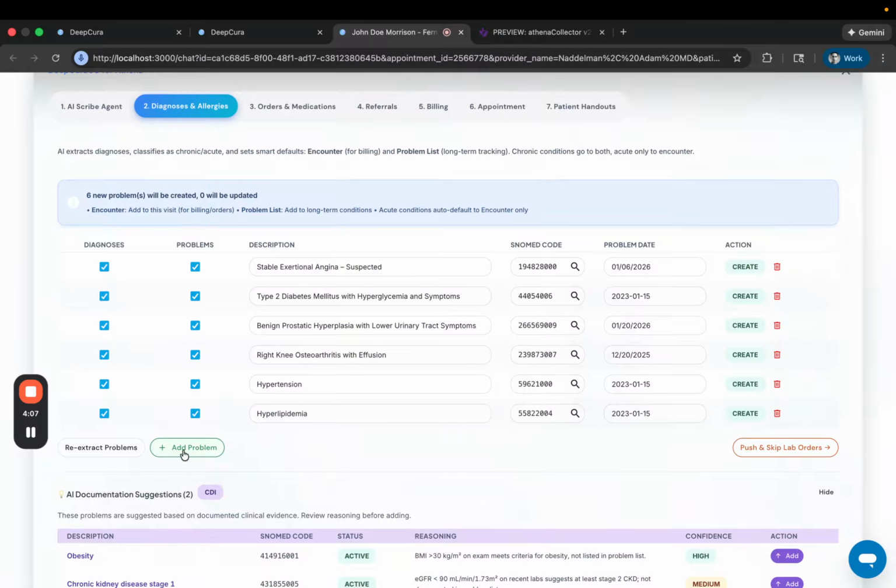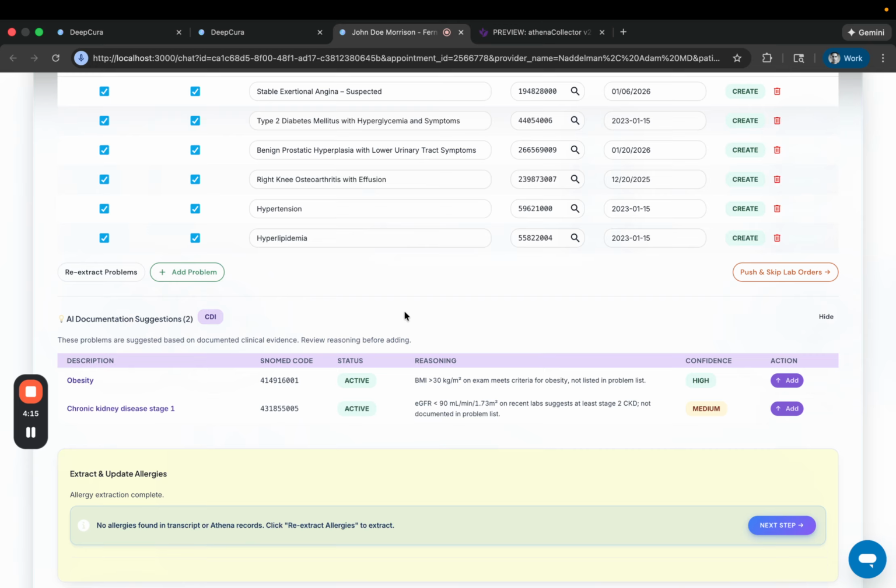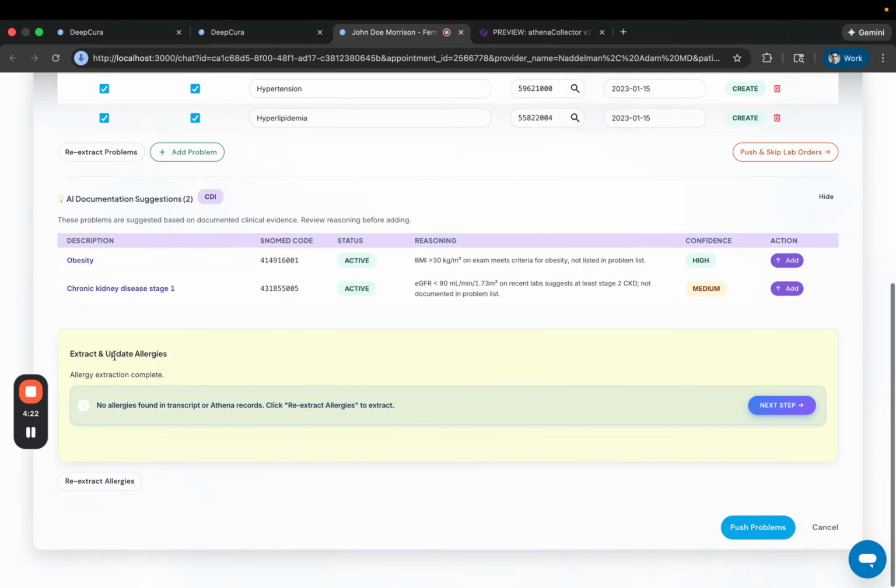You can also add new problems and search here or a SNOMED code browser. If the AI didn't capture something, the AI will also provide suggestions, but at the end of the day, you are the one responsible for coding. And then here, I didn't have any allergies, so it didn't capture anything in the source note. So let's go ahead and push the problems.